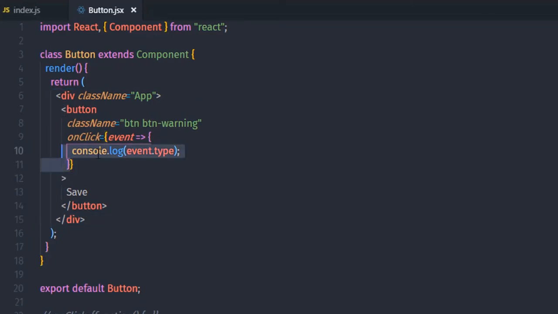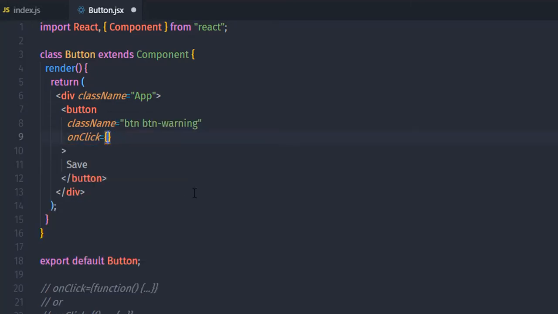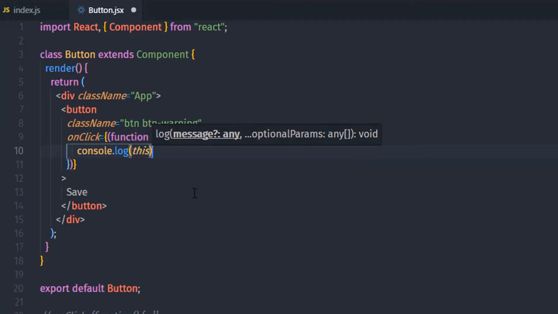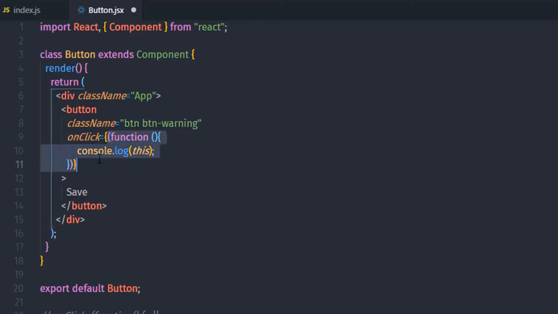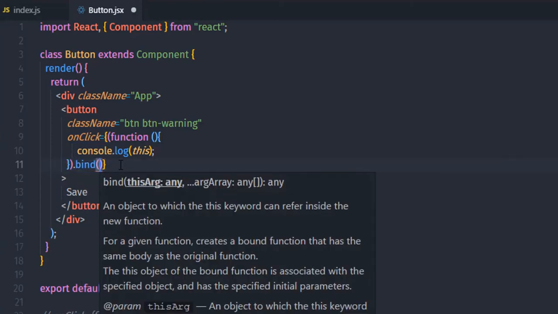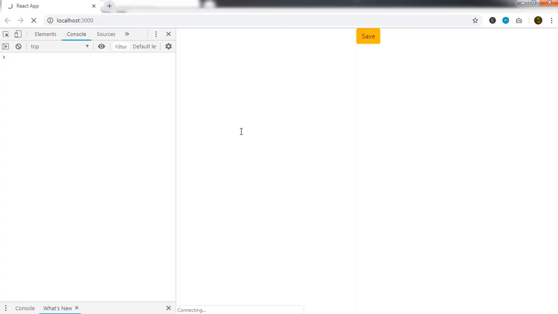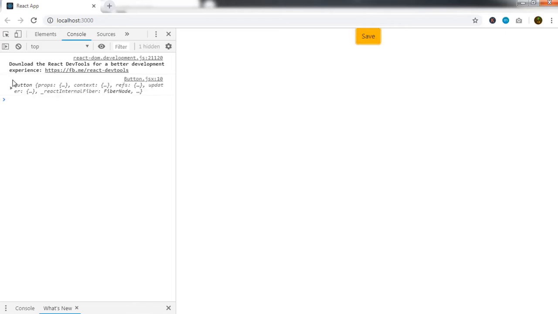To get the target element, get rid of this arrow function, and I will create a function here. Before I create a function here, we need to wrap that function in parentheses so we can call the bind method. So I will wrap this function in parentheses and say function. And here I will say console.log and specify this here, right? So this refers to the current object. Just after that, I need to call the bind method of this handler function. So I will specify a dot just after this closing parenthesis, call the bind method, and in the parameter I will specify this, right? So this refers to the current object.